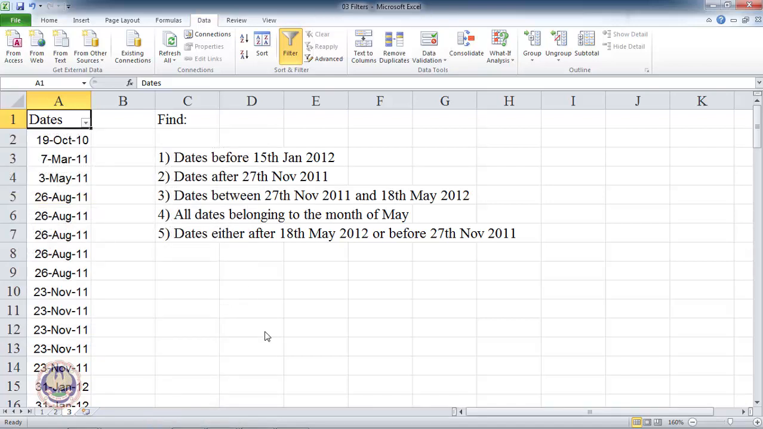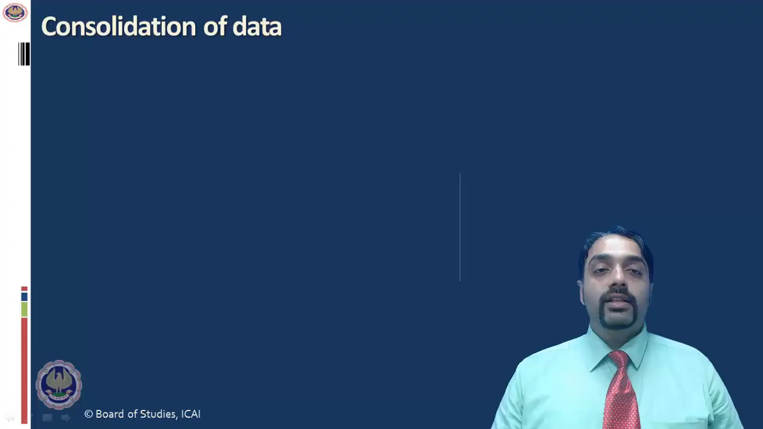So we have seen all the different filtering options that are available with us. Most of them we have seen, and we come to a conclusion that yes, filters can be extremely beneficial, they are highly powerful, and at the end of the day we can focus on one portion of the data at a time. This helps us in better data analysis. Let us now study consolidation of data.